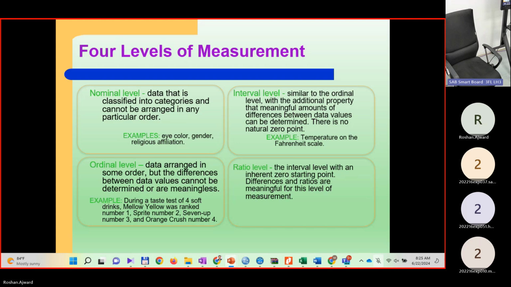Now in SPSS, do we have all these 4 levels? No. Instead, we have 3 levels. What are the 3 levels of measurement? Nominal. The other one is called ordinal. The third one is called what? So what they have done is they have taken these 2 levels, interval and ratio level, and called it scale. We did discuss all these things.